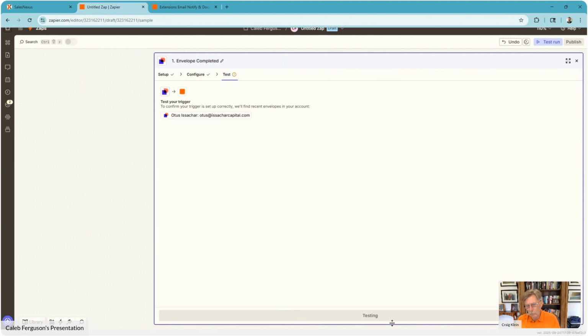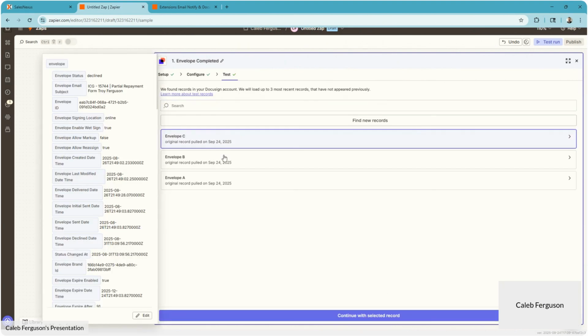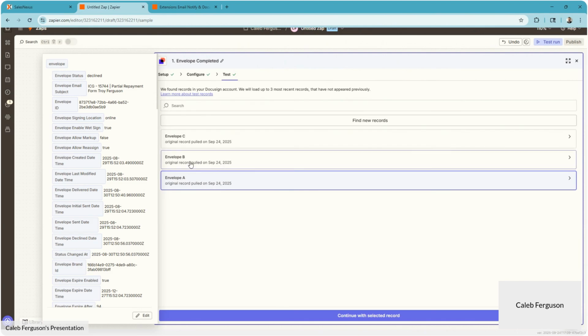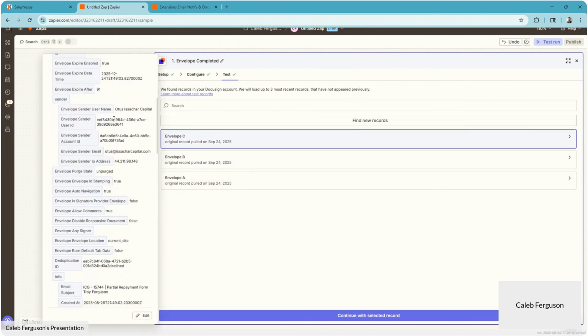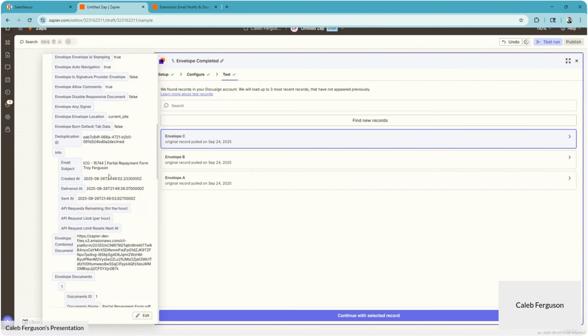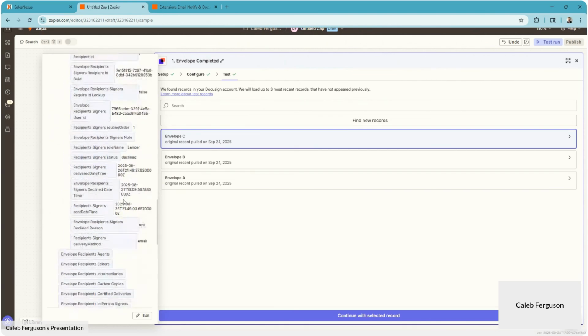So this is the example you're doing here: when the document's signed, update SalesNexus. Exactly. Yep. It's taken a long time for the test to run. There it goes. So it'll give you a few records to go off of, A, B, and C. And you can click on it to see what the data is that you're receiving. So you even get what the email subject was and everything that was sent for that original document.